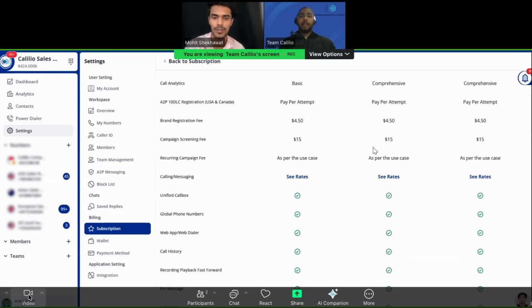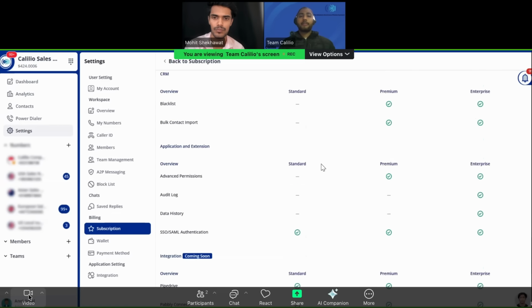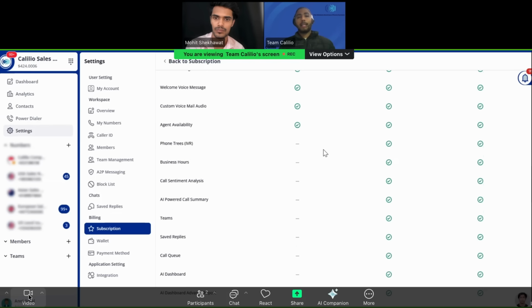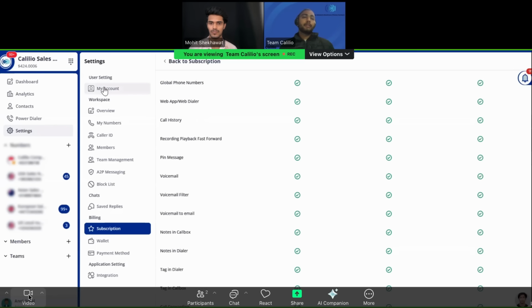Okay. And they can also upgrade and downgrade a subscription anytime they like. These are the features available with the basic plan. And the premium plan gives access to each and every one of our features, where the basic plan doesn't have control over business hours, call sentiment analysis, AI-powered call summary, those kinds of things.